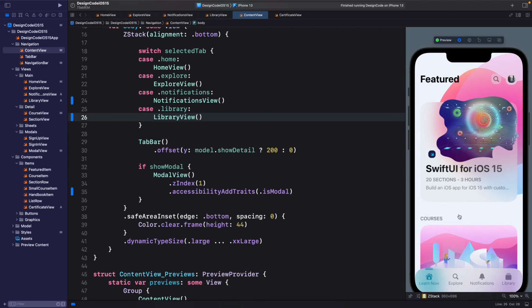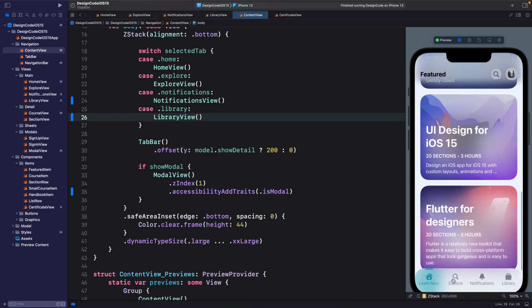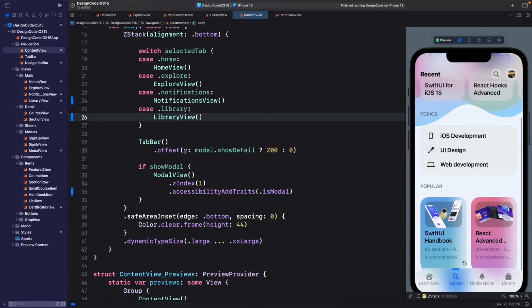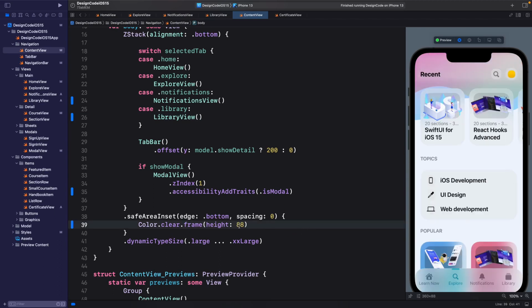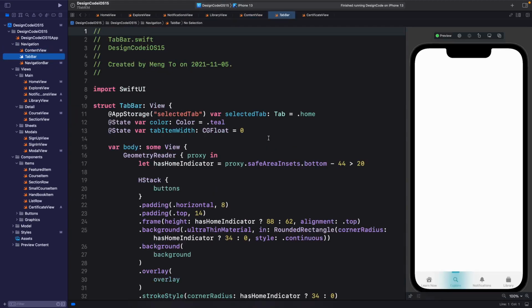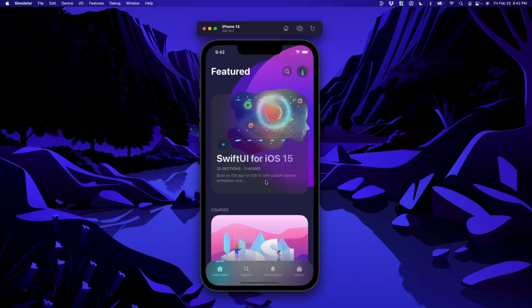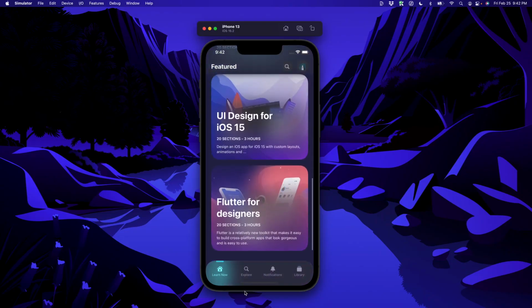Lastly, you might have noticed that when we scroll down for some of these views, it doesn't offer enough space for the bottom. So you might want to update the safe area inset to 88 instead. And if you do that, then you need to go to the tab bar as well and update the condition for 88. So this is the final result of the app.